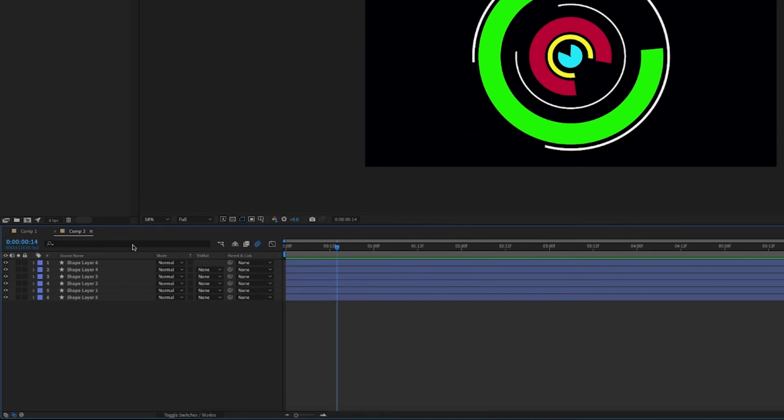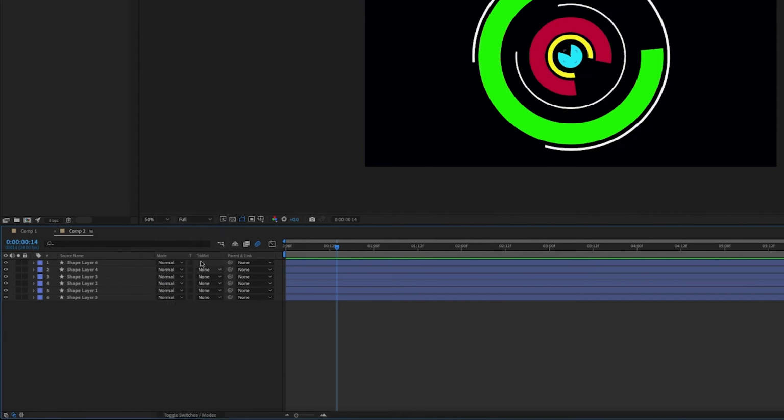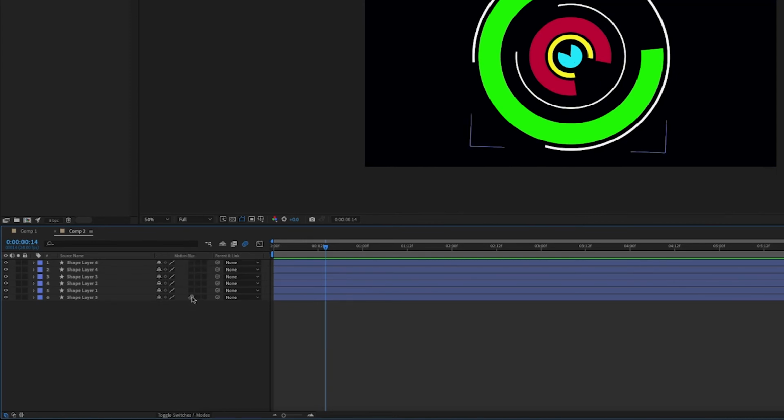Right now we're in the modes view, which allows us to do things like set blend modes. If you've ever used Photoshop, you might know about these. But we want to go to the switches because we want to turn on the switch for motion blur. So let's go ahead and click toggle switches and modes. Now, this little three ball thing right here is the motion blur setting. So let's go ahead and click each one of those.